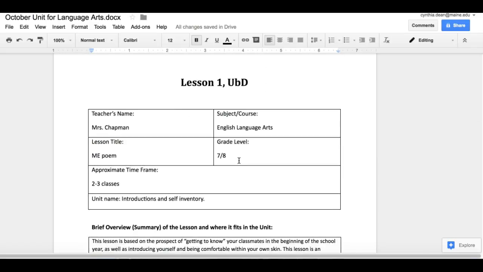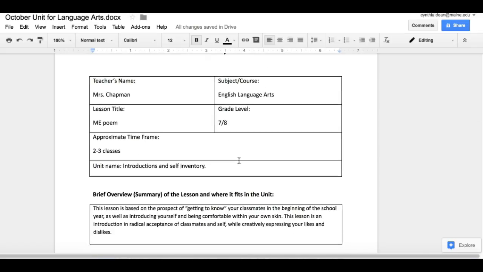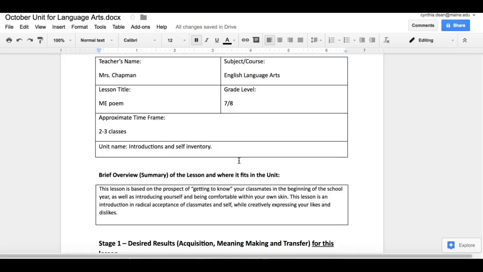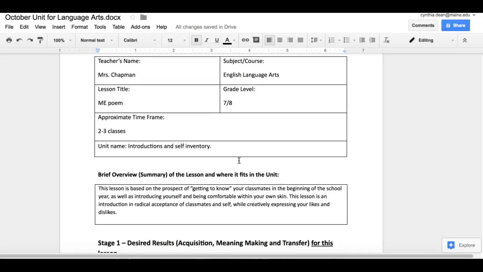So when we get down here to lesson 1, you tell me it's for 2 to 3 classes. So that's really lesson 1, lesson 2, and lesson 3. Okay, so 3 lessons where students will be doing interviews and writing a poem. Okay, they probably should be fleshed out as 3 individual lessons.